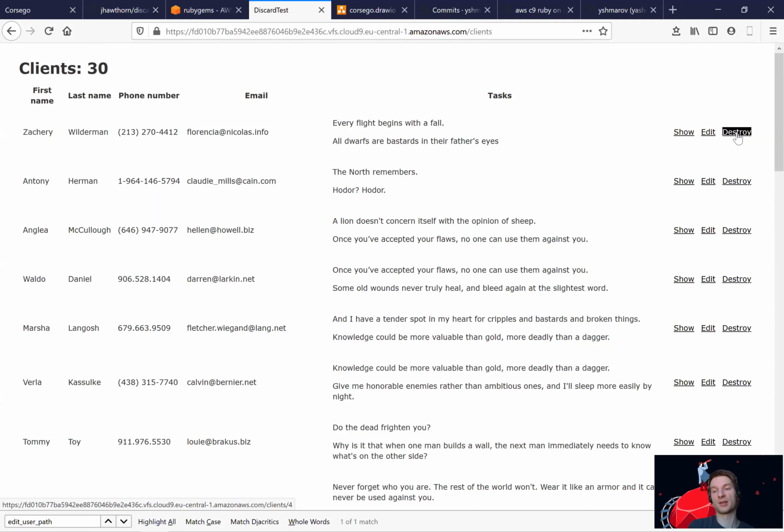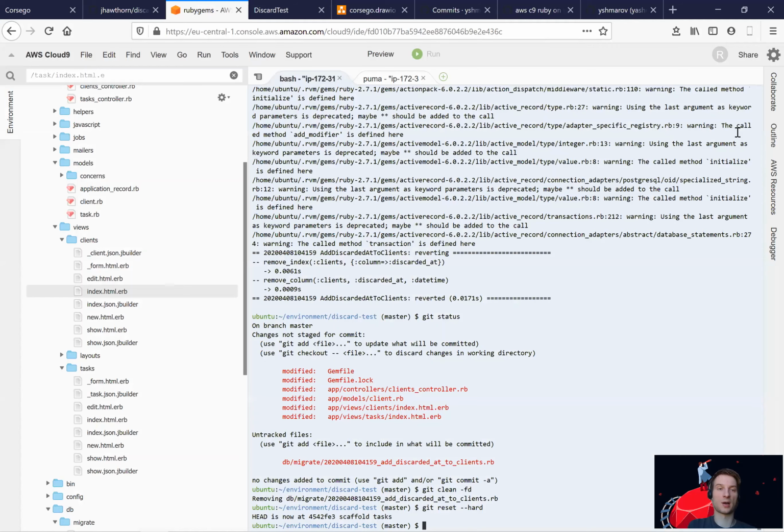And we don't really want the records to be deleted from the database forever. So when a user presses the destroy button, for him and for everybody else, the client will be deleted, but he will not actually be deleted forever. So let's see how this gem works.